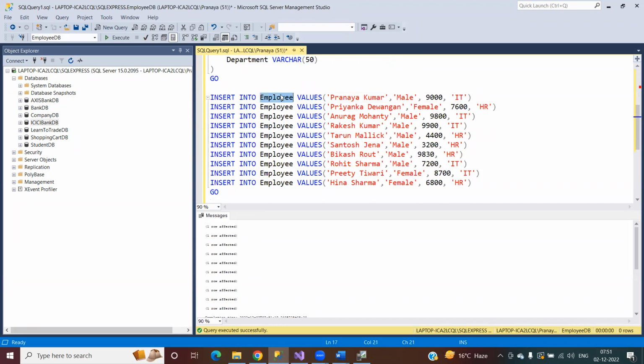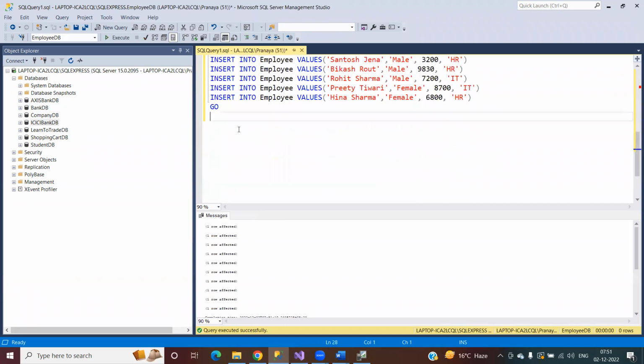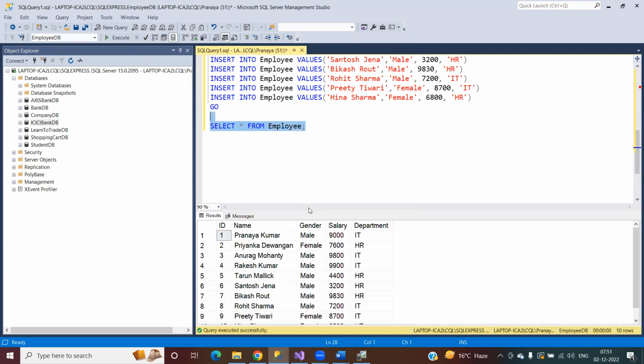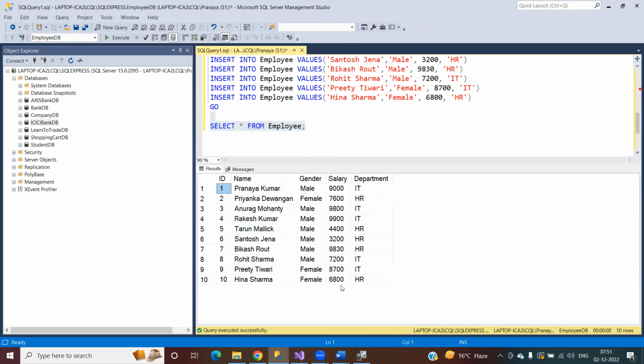Right, so the employee database is created, and it is also creating the employee table and filling the employee table with the required data. Now you can verify the data. Yes, you can see the data is like this. So this is my data. 10 records are there: some IT department employees, some HR department employees, some male, some female employees, with names, IDs, and some salary values.